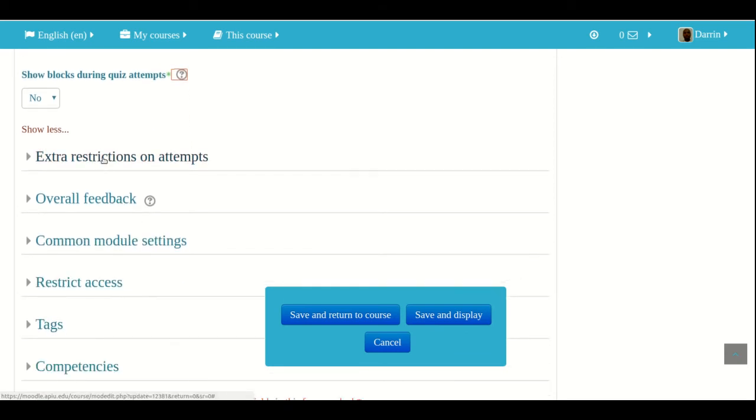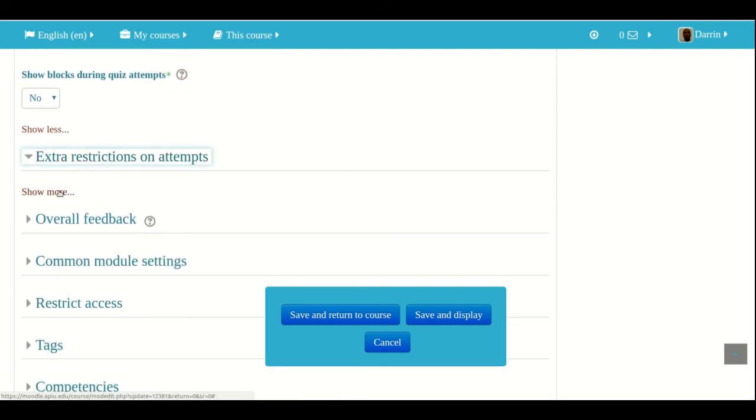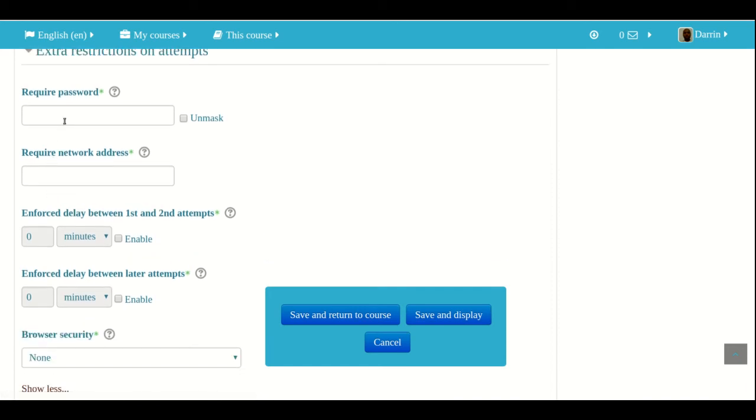The next one is extra restriction on attempts. This is where you can set up a password. So if you don't want students to go inside the quiz until you give them a certain password, you can set this up. Again, I couldn't tell you exactly when this is useful because, as you know, you can hide the activity on the home page in Moodle, but there may be a time where this is necessary, and again, it depends on the context.